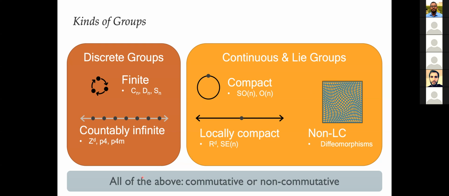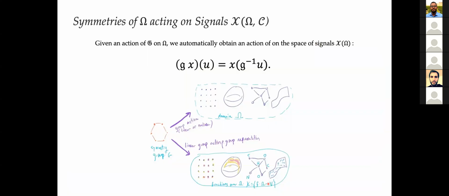on. And for all of the above cases, you can think about commutative cases, like the group of two-dimensional rotations in 2 dimensions, where the order doesn't matter, or non-commutative ones, such as rotations in 3 dimensions, where the order does matter. All right, so as I mentioned, symmetries acting on our domain omega will also immediately act on the space of signals on omega. This is defined via this equation.